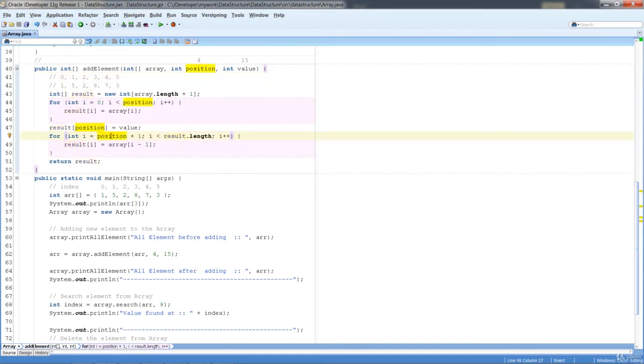For the first iteration, I value will be 5. So the index position 5 is equal to array of I minus 1, which is old array 5th position minus 1, meaning array of 4. In the old array, array of 4 will be 7. Similarly, in the next iteration, index 6 of our new array will be array of 5, which is 3. That's it. We have completed our add operation.